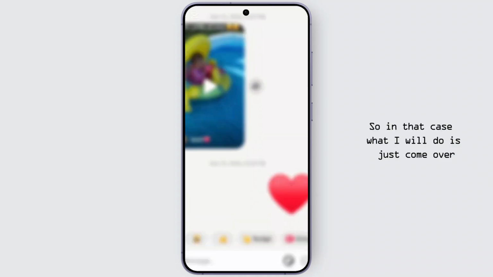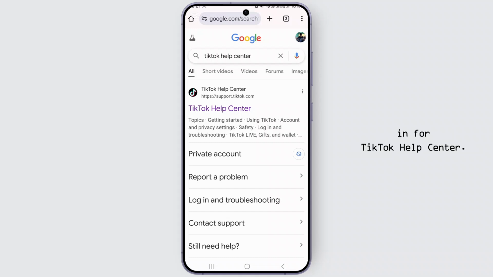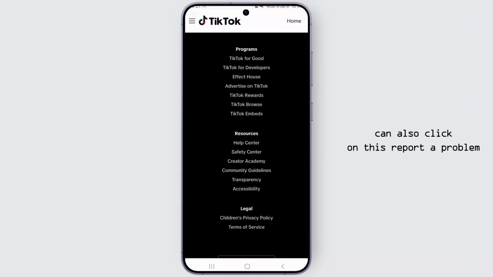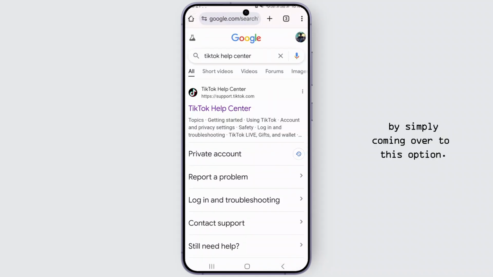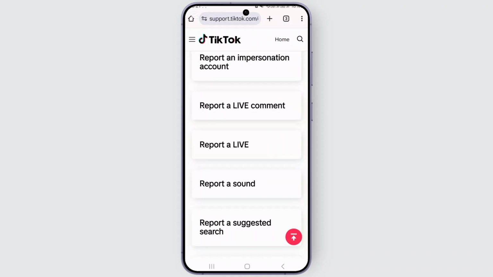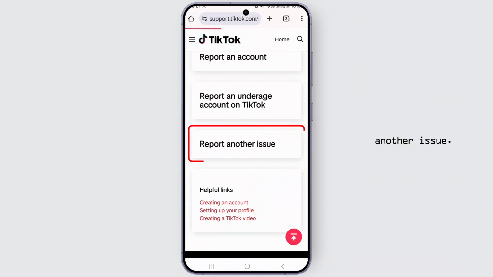So in that case, what I will do is just come over to your Chrome browser and search for TikTok Help Center. So just tap on the first link over here, or you can also click on this report a problem by simply coming over to this option. That's report a problem over here. So once you're inside here, scroll all the way down until you see the option called report another issue.